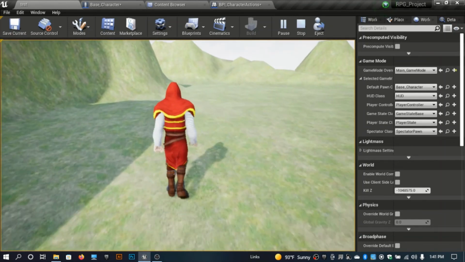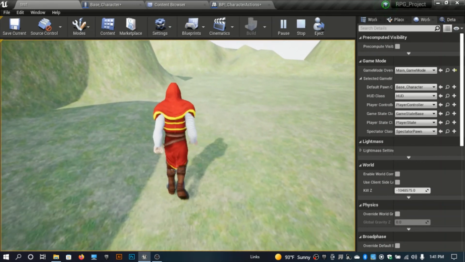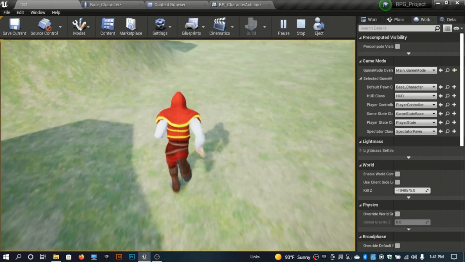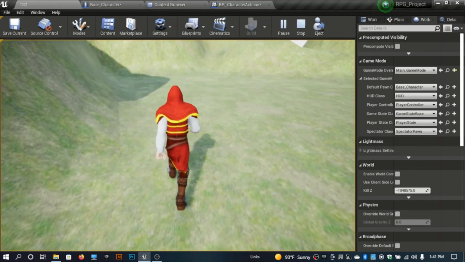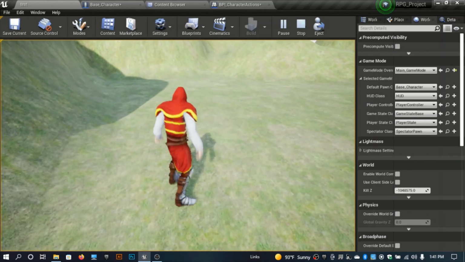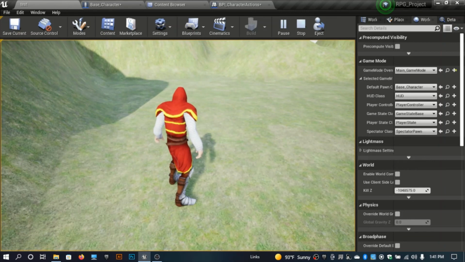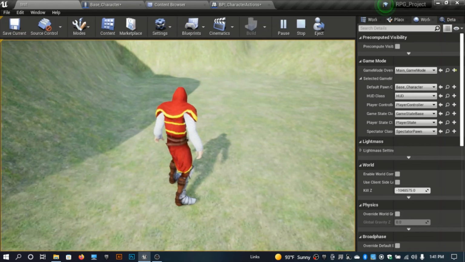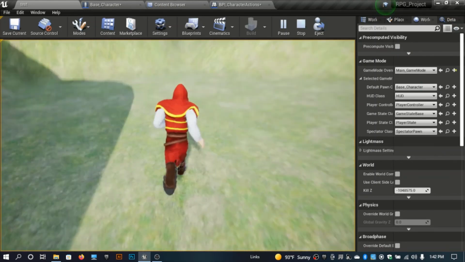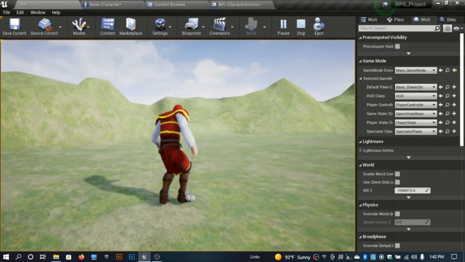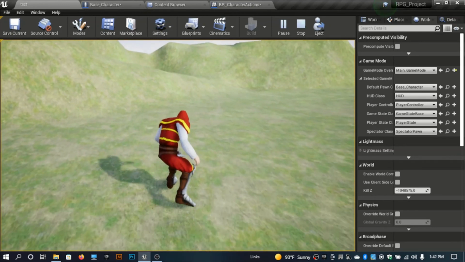Now let's see what other errors we have. Can walk, can run, and while running, if I enable crouch, I should go to crouch. Here's the other issue that we have. While running, if I enable crouch, I should go to crouch, and now it works, right?